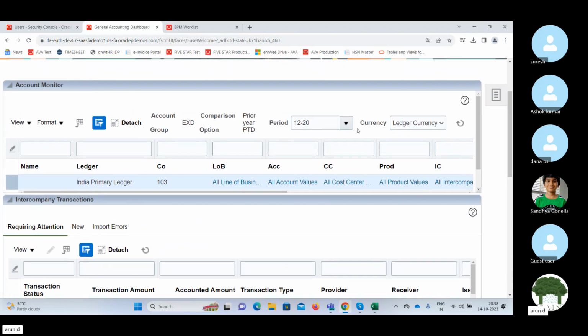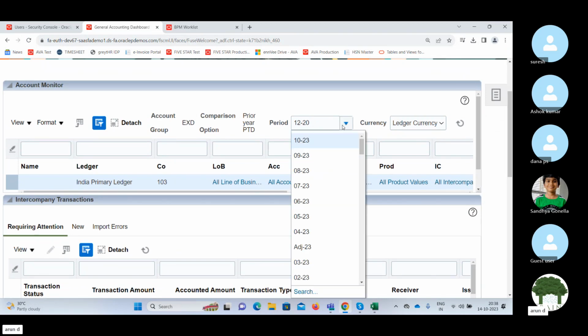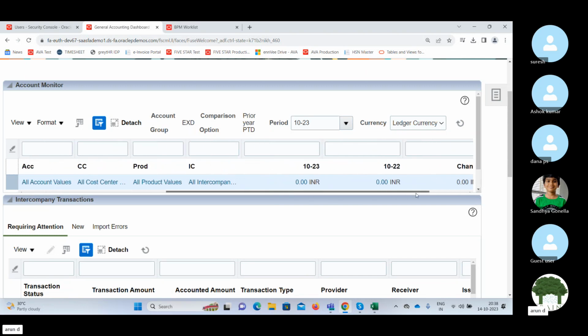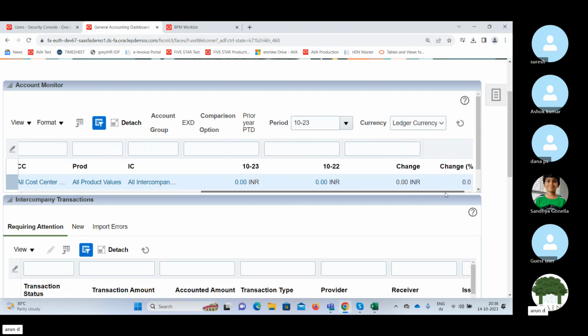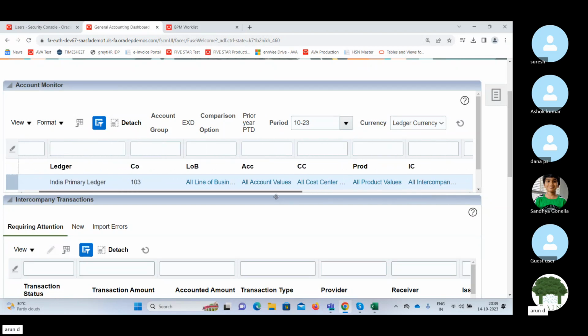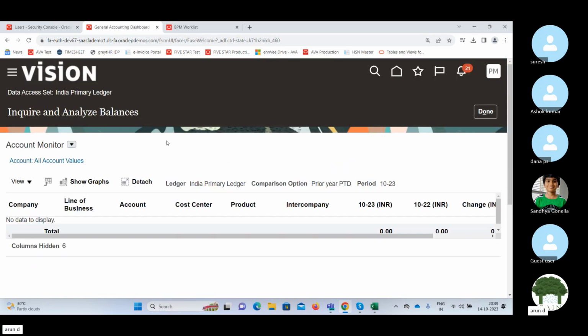Okay, then if you want to change the period, you can change the period. Let's say I want to say 10, so I can say refresh, and I can see the changes. Since there is no change, because the debit and credit, as I said, are equal, the amount will be zero. So we'll have to click this to drill down, and then we will get the balances.